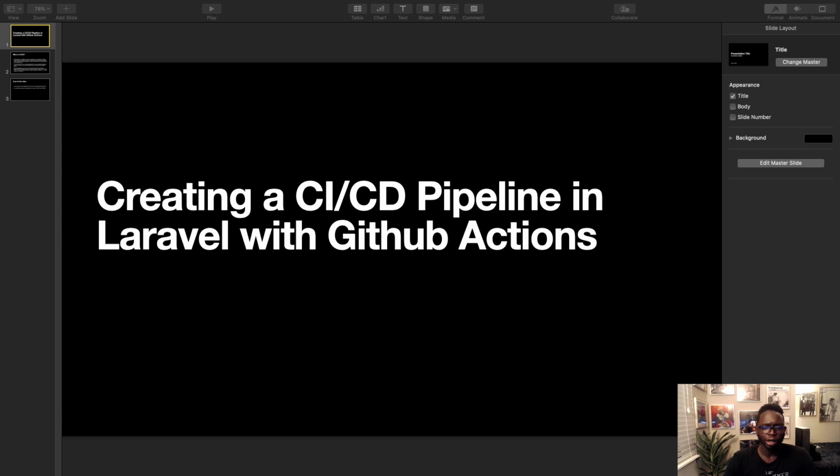And one thing I'm working on at the moment is updating the Icodestuff website to use Laravel 8 with Inertia and Vue and Tailwind CSS. And I saw this as a perfect opportunity to teach or at least showcase creating a CI/CD pipeline in Laravel with GitHub Actions, as this is a very valuable tool to have whenever you start any project, to be honest.